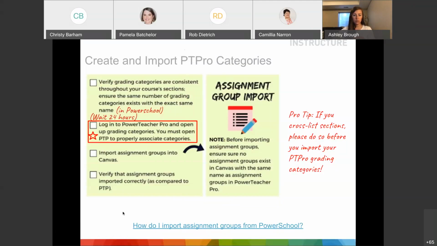When you're working with teachers in PowerTeacher Pro Grade Passback, they have to follow all of these directions. They have to follow all of them. I know that sounds silly for me to reiterate, but we find almost every time there's an issue that something has not been followed. So just know, I put a box around this second one: log into PowerTeacher Pro and open up grading categories. You must open up PowerTeacher Pro to properly associate categories. And that has to be the teacher. That can't be the admin.